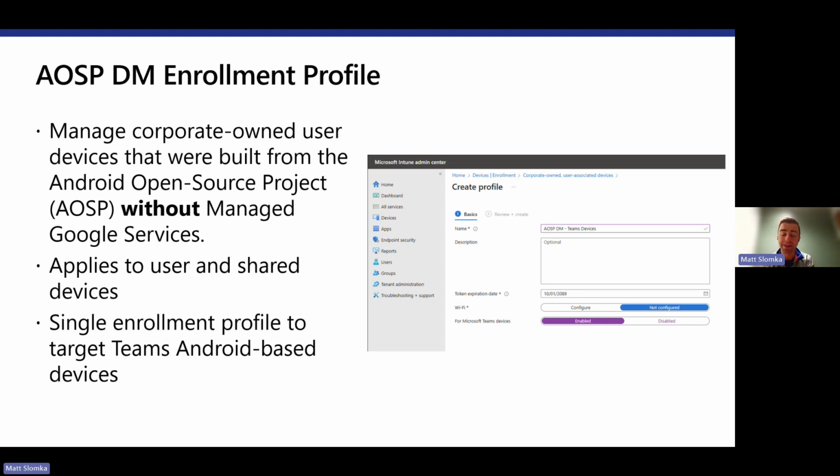The only other piece that's important there is the setting for Teams devices. You're going to want to set that to yes and enabled. Otherwise, this policy won't work for Teams devices. So make sure that you set that to enabled. And then you can go through and hit next and hit save. That is going to create an enrollment policy and allow Teams Android devices to enroll with AOSP device management.